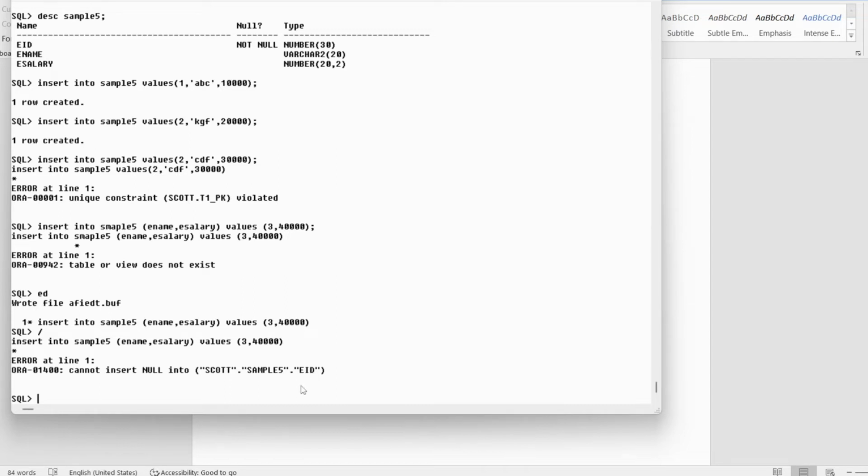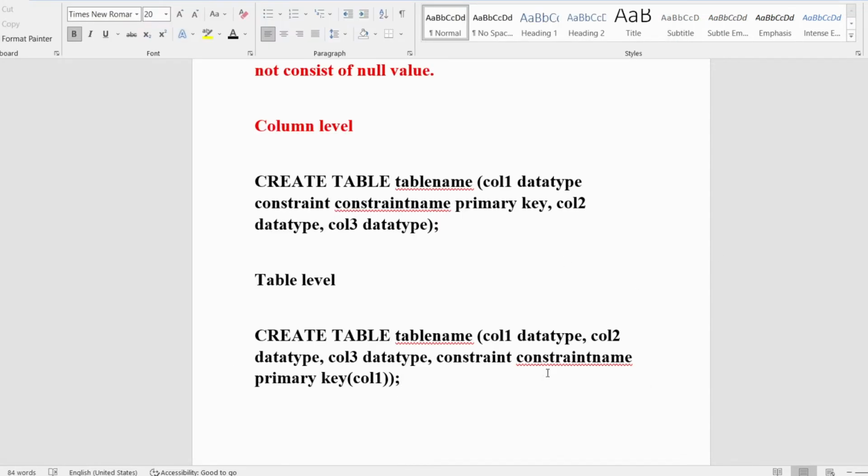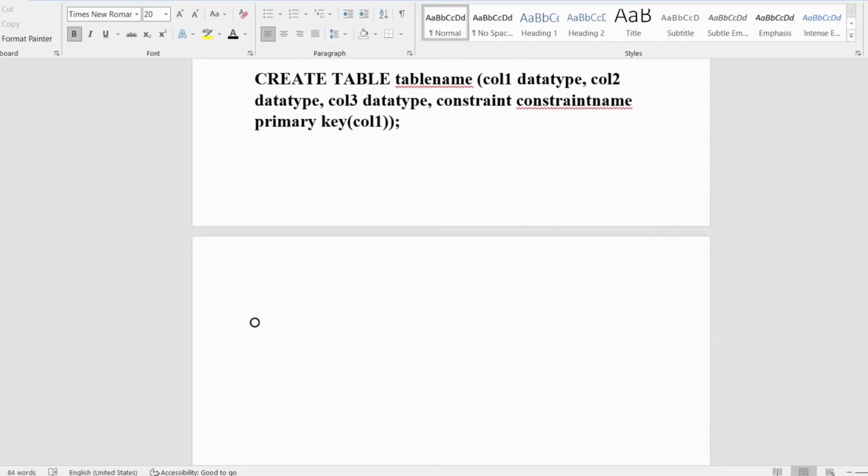So this is the way you can make one column, or one or more columns combined, a primary key while creating the table. Now after creating the table, if I want to make one attribute the primary key, then I can use the alter statement. So what is the syntax? I have to write alter table, table name, then I can write modify.